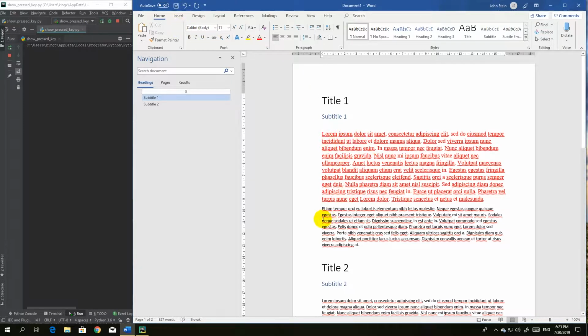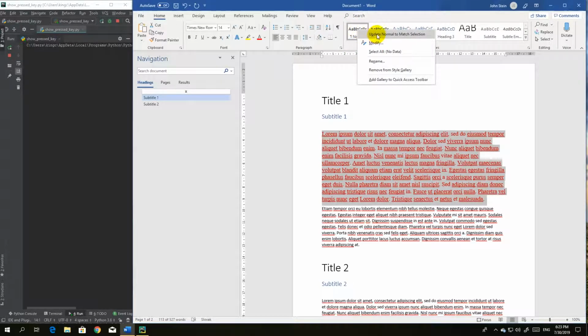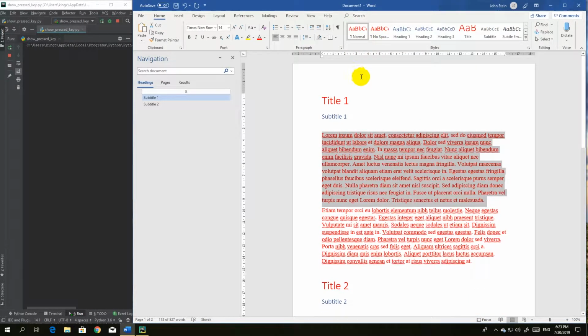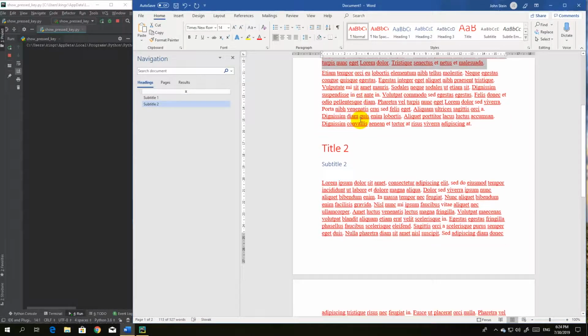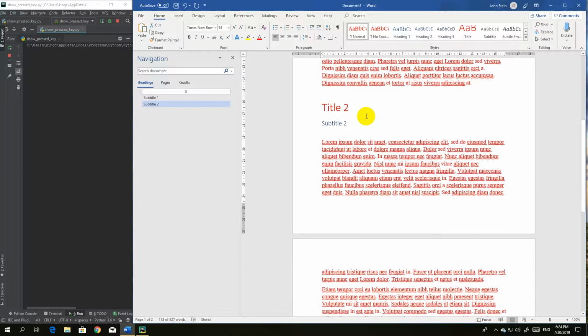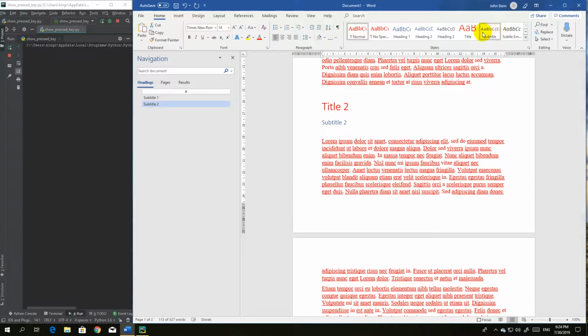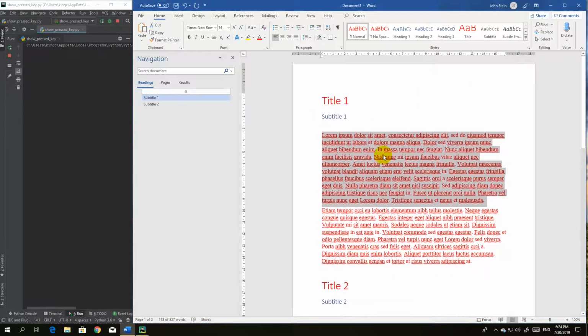Now I want to change the normal style, so I update normal to match selection. When I click it, as you can see, all my text which inherits from the normal style was changed. Also titles, which are here, were changed because they inherit from the normal style as well. Now I want to change it back. So again, this way first.